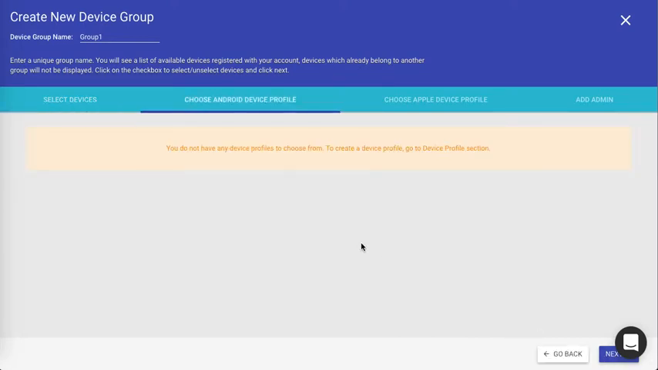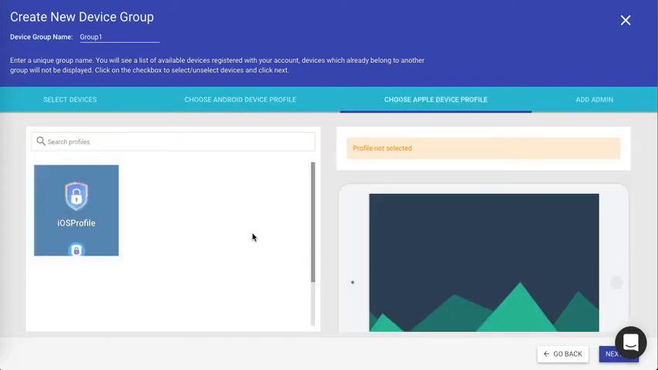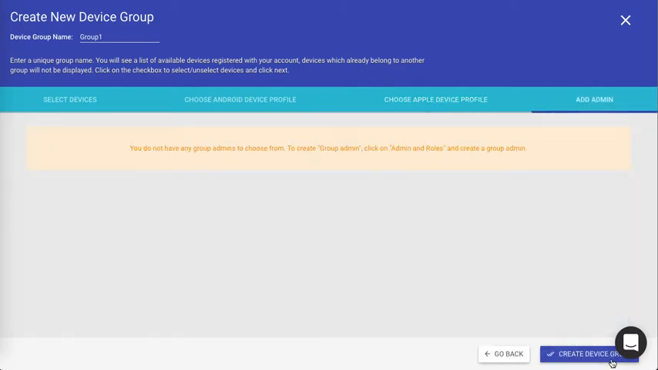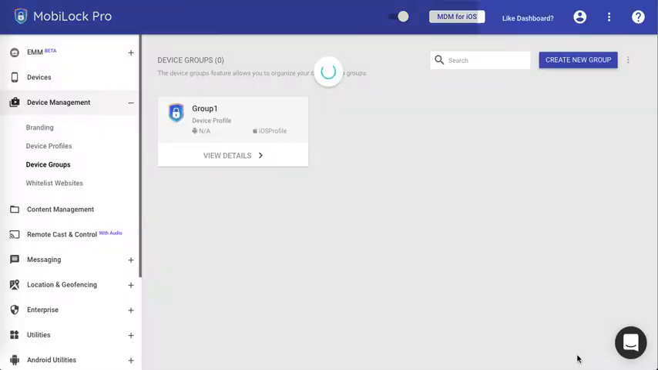I can choose an Android profile for all my Android devices. I can choose an iOS profile for all my iOS devices. Let me go ahead and select this iOS profile that I have created. You can also choose or add administrators that will be dedicated to managing this group. At this point, I'll leave this blank. I'll go ahead and create the device group.